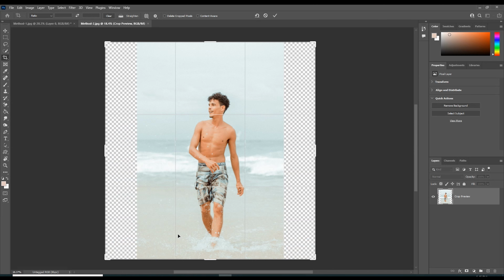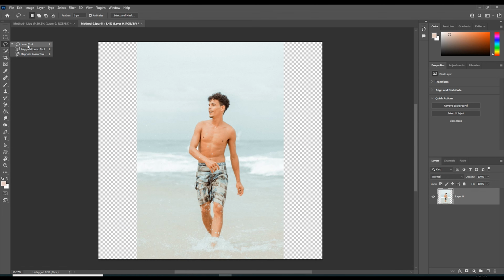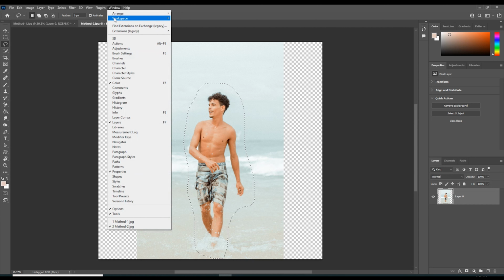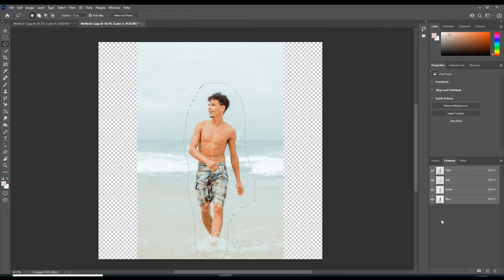Select lasso tool. Make a rough selection around the subject. Then go to Window, Channels, and save the selection as a channel. You can see it is named Alpha 1.